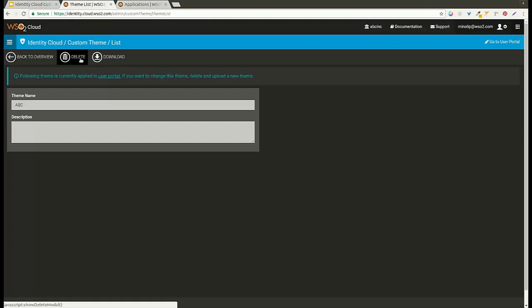If you need to change the theme, you can delete the customized theme and upload a new one. Also, you can download the current theme, make changes, and re-upload.